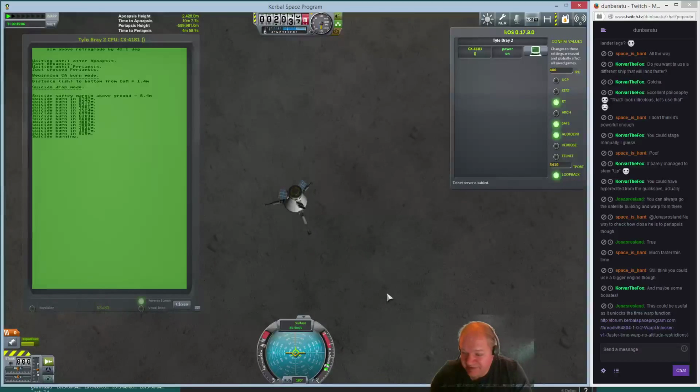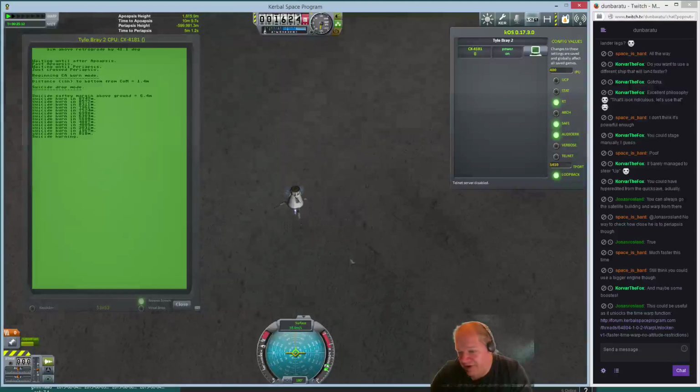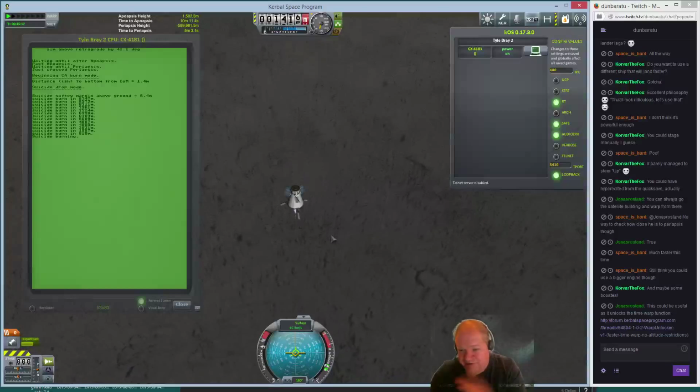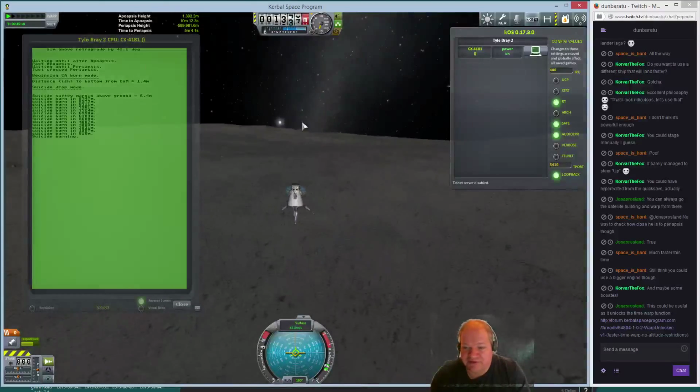Someone just posted me a link in the chat to a mod that does exactly what I was talking about, the warp unlocker. I may consider that in the future. I don't want to do it right now during this stream because I don't want to have to stop and reinstall new things, but I'll look for it in the future and see.